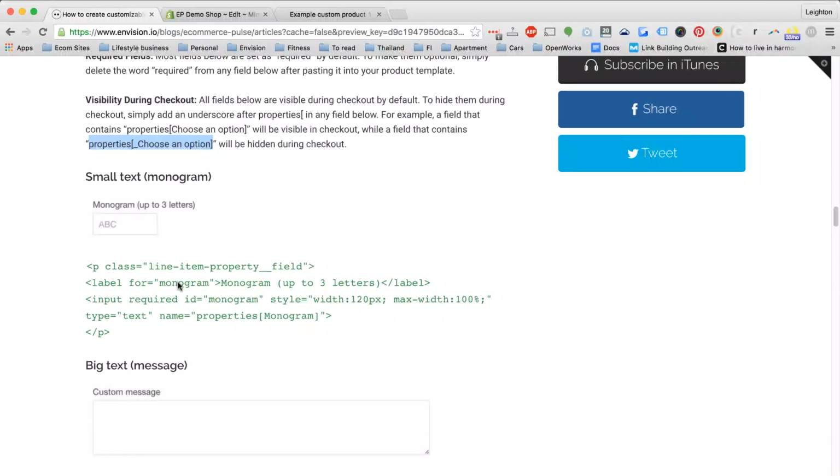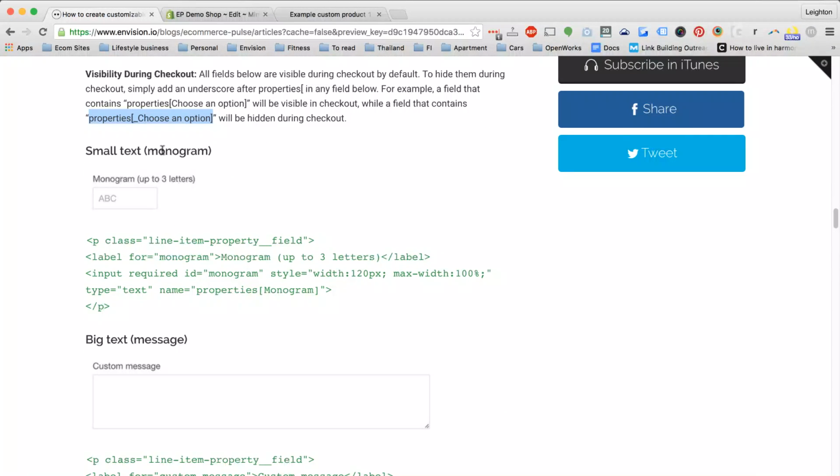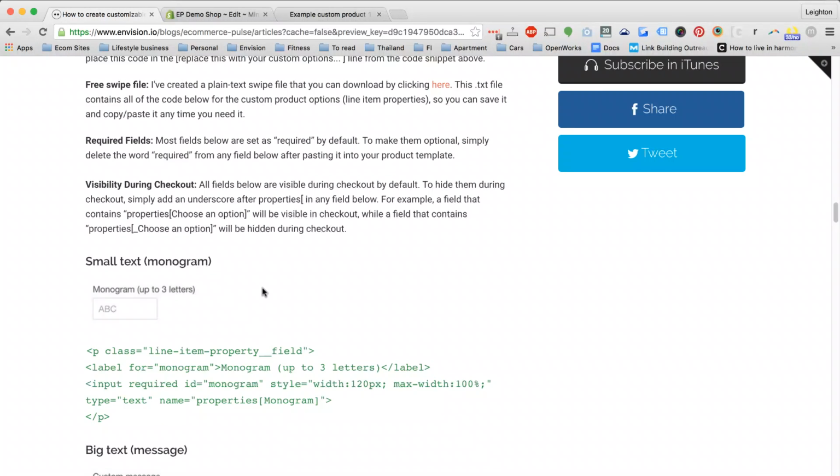So if you look down at some of these options, like for the small text or monogram, and you see the properties right here, you can just add an underscore right there after the opening bracket, and that means that this property will be hidden during checkout.